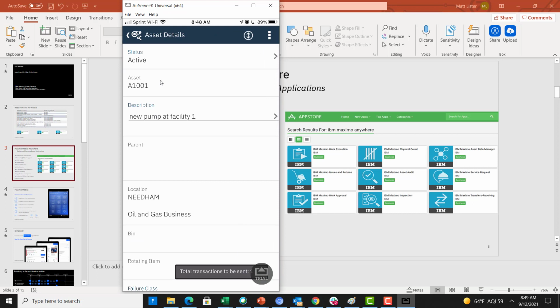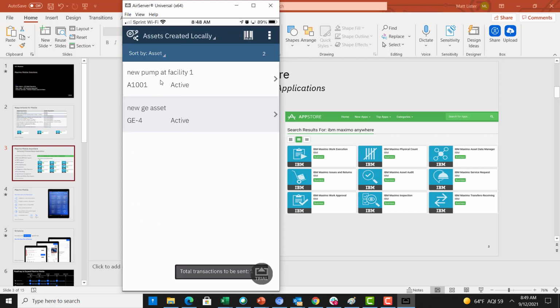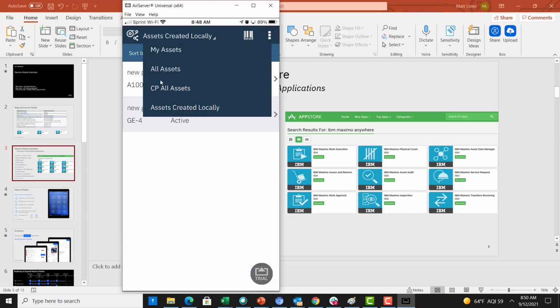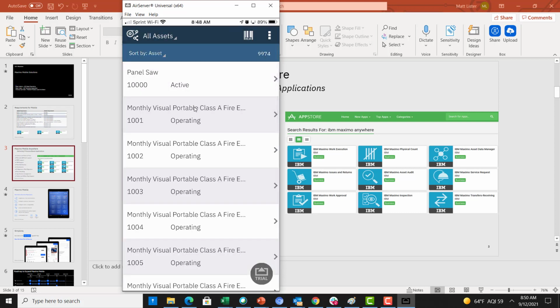Okay, I'm going to go back to the main screen and I'm going to hit up here at the top. You've got a couple of filters. You can design these. These are queries that you set up in the main system that a user can see. So these could be specific to the user that logs in. So maybe he only sees his assets, all the assets, or ones that he created on the phone. So I'm going to go back to all assets and I'm going to go find an asset to move.